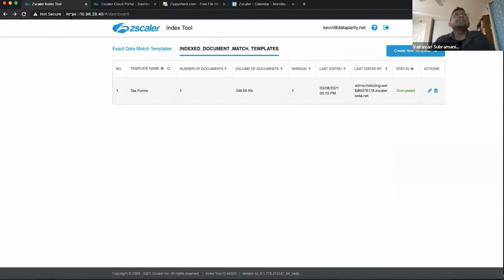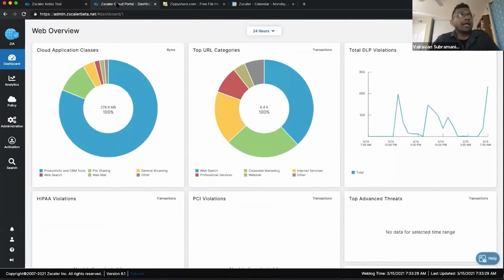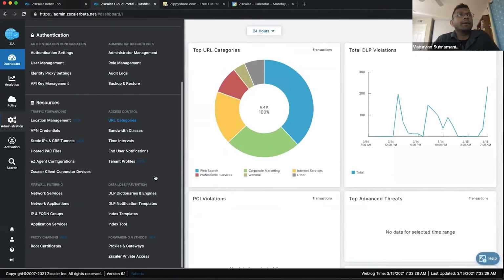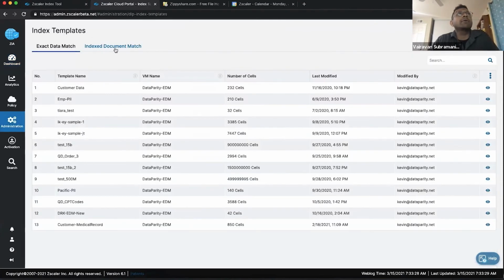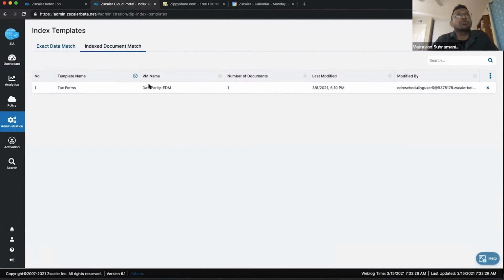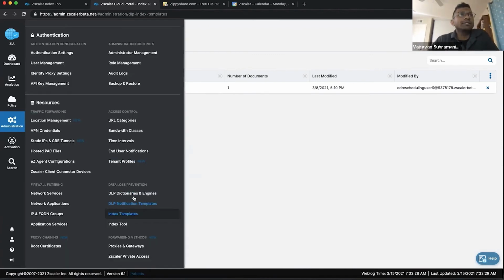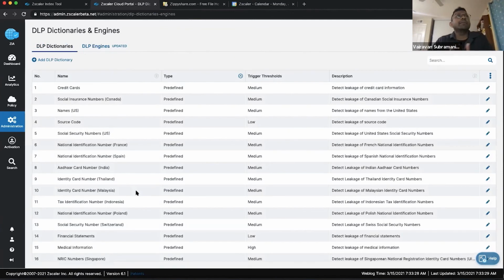Now, once this schedule is done, you can go back to ZIA, and then in ZIA, under data loss prevention, inside index templates, we now have a new tab called index document match. Your templates will show up over here. The number of documents indexed and when it was last indexed will show up. Once this shows up, you know that your IDM templates are in sync between the index tool as well as the ZIA cloud. This should take on the order of minutes. It's very, very quick. Once this is done, you can go and create your DLP dictionaries.